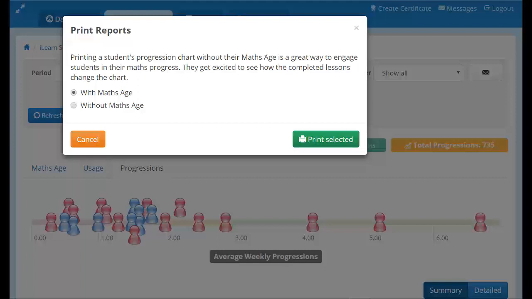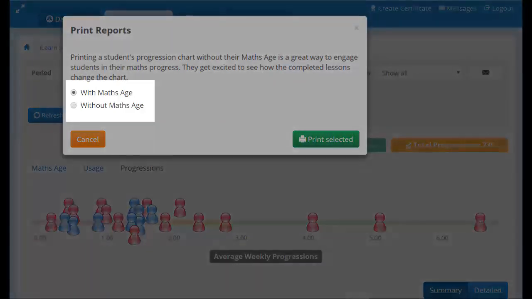We will sometimes suggest to teachers that adding 6 to 9 months to a student's Maths Age gives a better Maths Age to chronological age comparison, but once again we suggest you focus on progress and progressions rather than absolutes like Maths Age. When printing for parents, you may wish to consider printing without Maths Age.